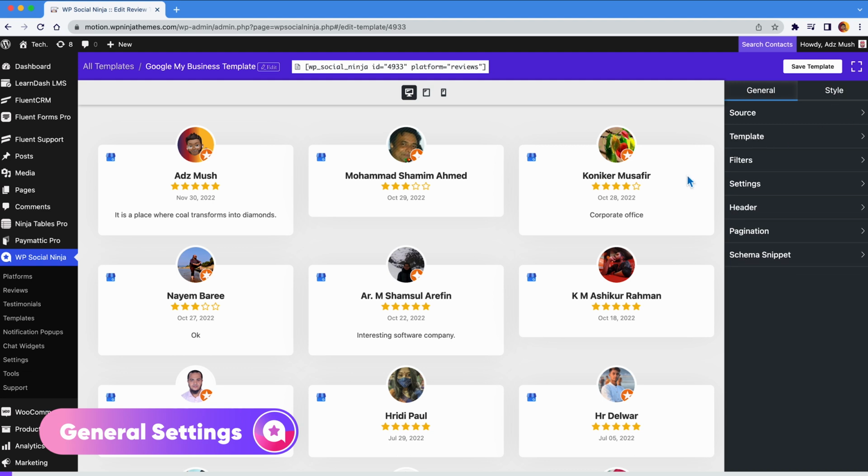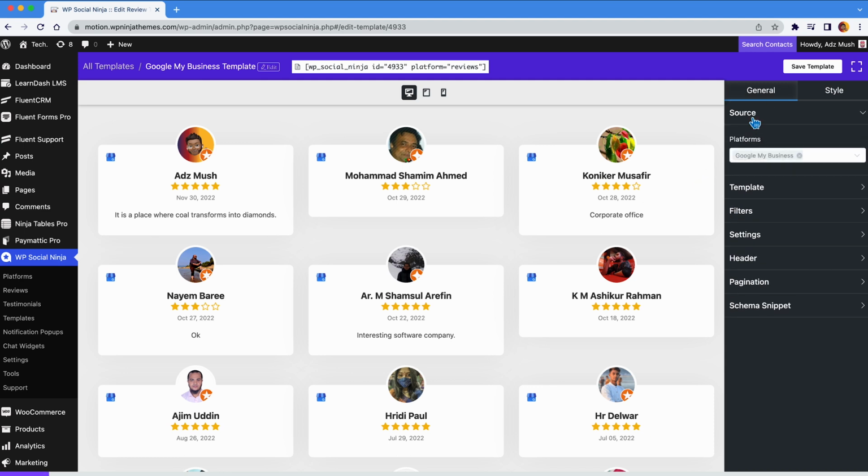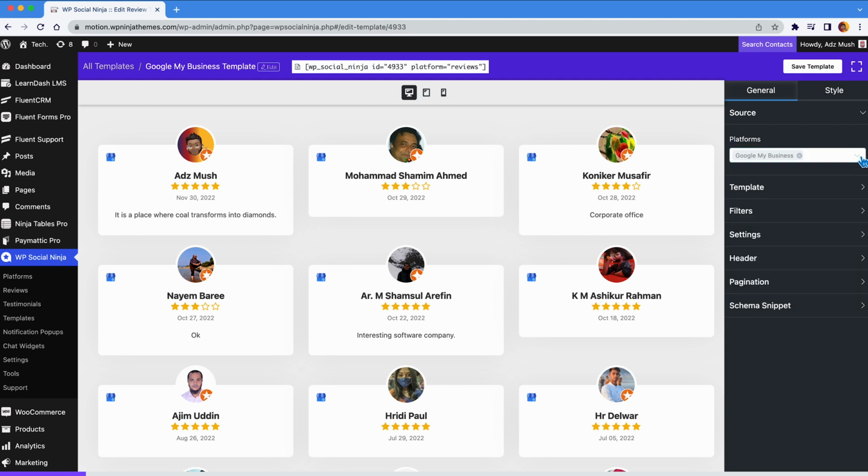On your right, you'll find two tabs, General and Style. Let's start with the General options. You don't have to do anything here. The platform in the source gets set up by default when you create a template with Google My Business.